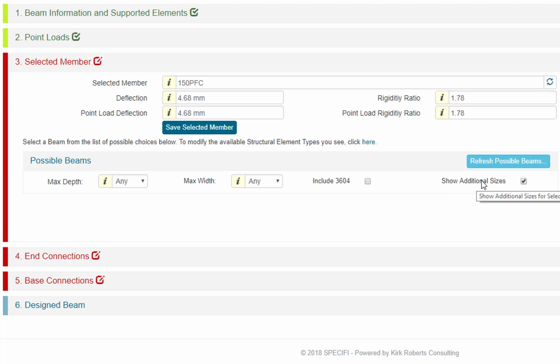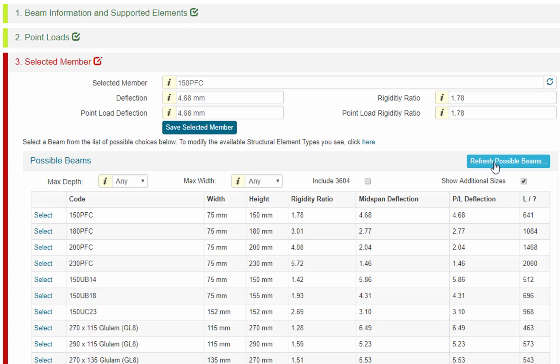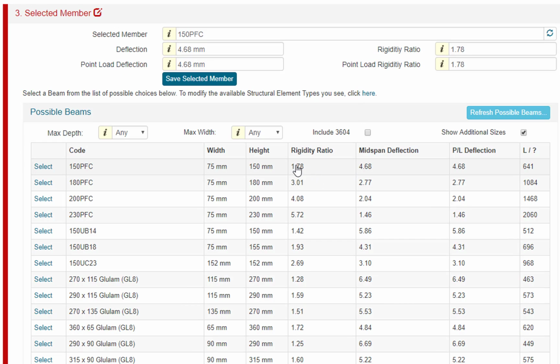Once you've selected an element, if Show Additional Sizes is checked, and you click the Refresh Possible Beams button, Specifi will show you additional sizes for the particular structural element type that you've already chosen. If you recall, when the list was first displayed, Specifi only showed one size of PFC, but when the list is refreshed, you'll now see additional PFCs, and you'll notice that the deflection decreases as the member size increases. This is an important concept to understand because when you design elements that have point loads, or will be point loads themselves, you can increase the size of a member, which can improve the overall global deflection of the elements.